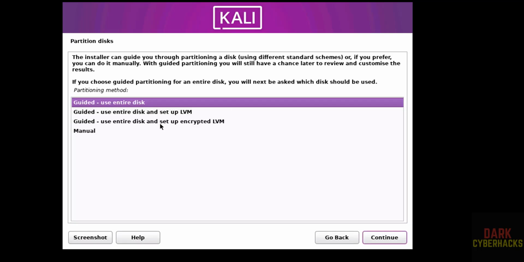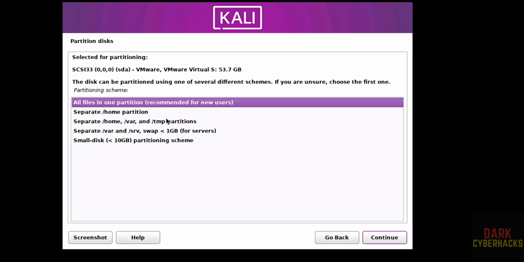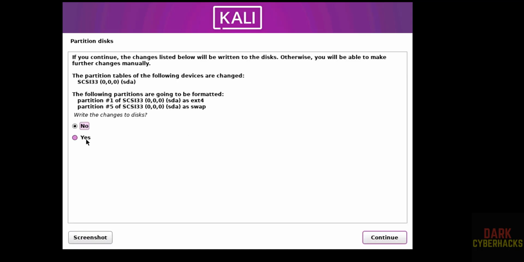Now select the guided use entire disk and click on continue. Select the device disk and continue. All files in one partition, or do you have the different options? I am going with all files in one partition. Continue. This is confirmation, finish partitioning and write changes to disk. Select yes for the write changes to disk and continue.